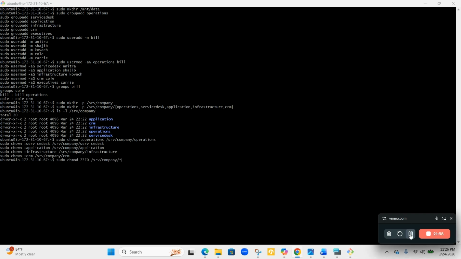With this command, sudo chmod 2770 /srv/company/*. The permissions are set so that the directory owner and group members have full access, while other users have no access. The two at the beginning activates the setgid bit, which ensures that files created inside the directory inherit the same group ownership. So let me run this. That is done.